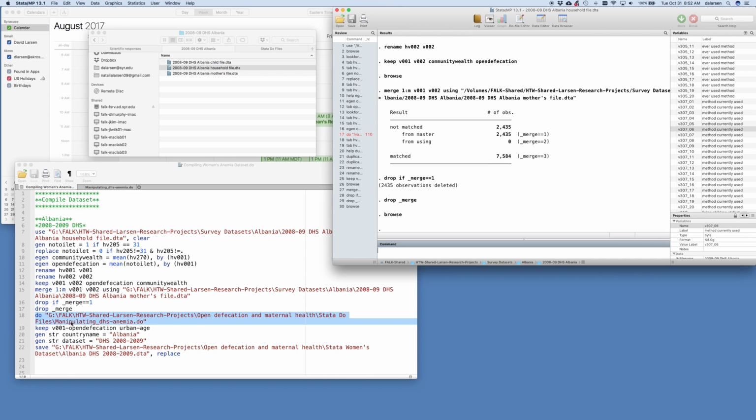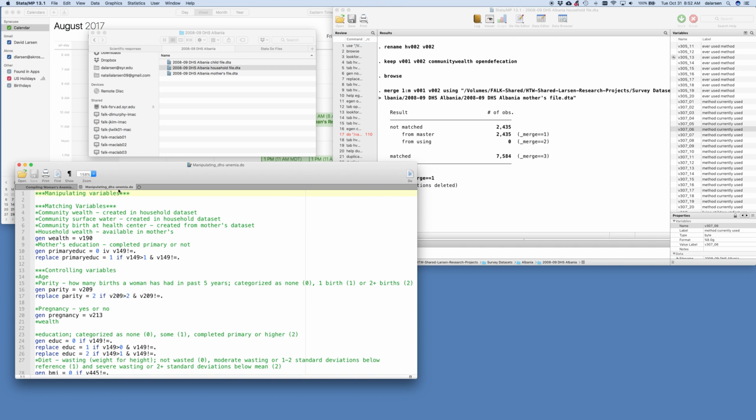This do file here, this manipulating DHS anemia do file, is going to take this entire woman's data set and keep the stuff that we want. So in this do file, we have our wealth, household wealth. We have a primary education or not. Okay. We have our controlling variables, our age.